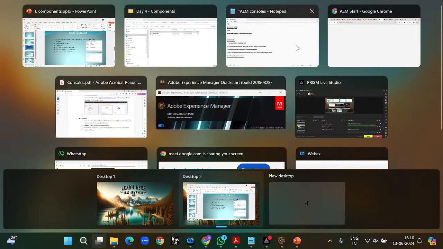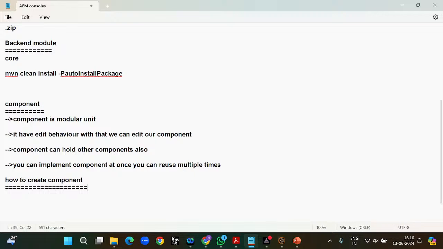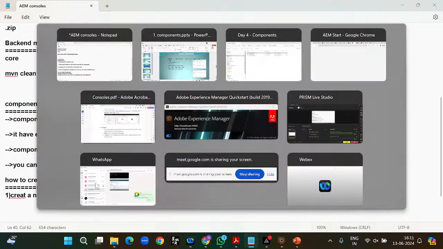So next, we'll try to understand how to create the component, step by step. The first step is to create a node, and you can mention the JCR colon primary type as CQ colon component. This is the mandatory step. CQ colon component. So that is the first step.